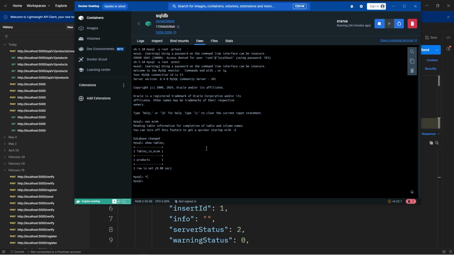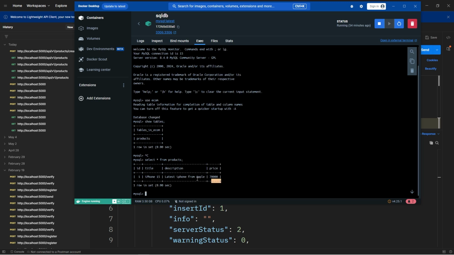And if we again move on to Docker, if we check if we have the records inside our table, we can have the select star from products, right? Select star from products. And there you can see now we have one record inside our database.